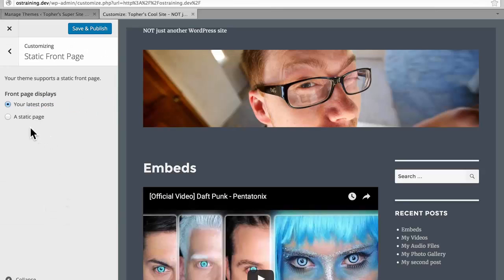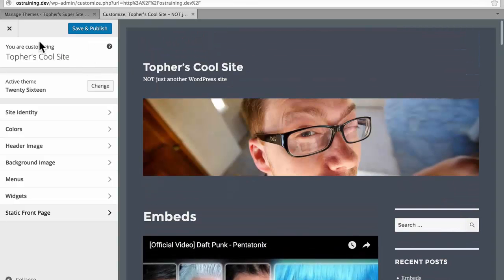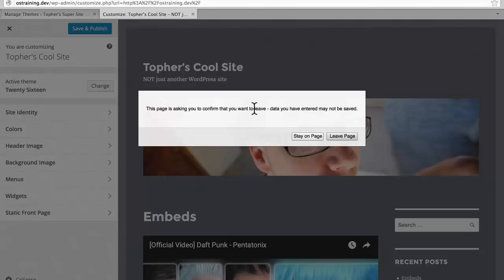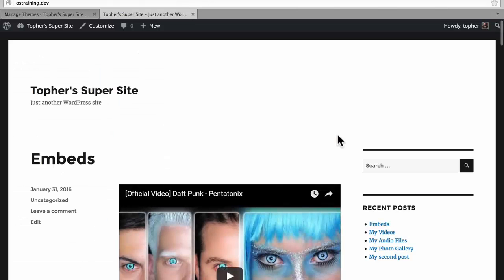I could choose to have my homepage be a static page or my latest posts. And now I could hit save and publish, and then it would do all of this stuff for real. Or I can simply hit the X and say leave page, and everything's back to normal.